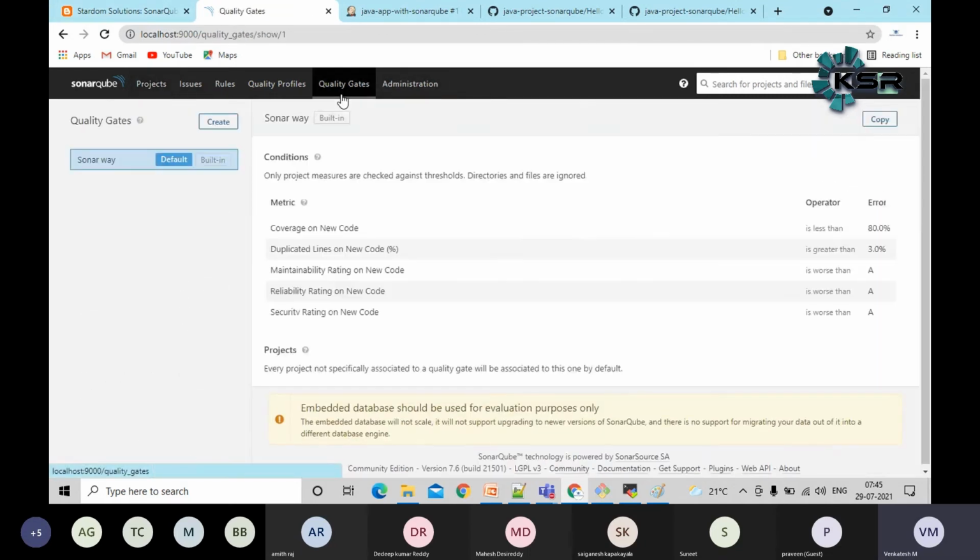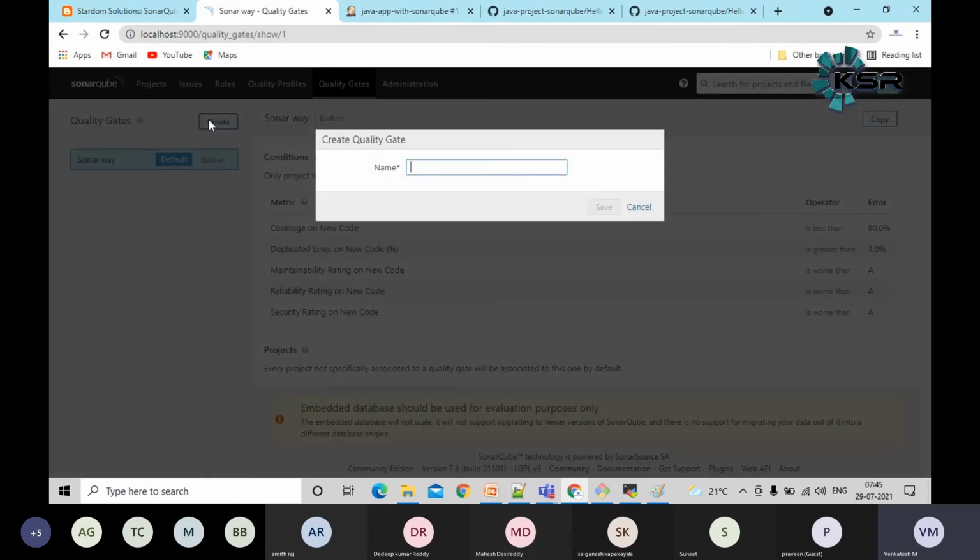Okay. If you want to create your own Sonar gate, you can always create it from here, guys. You can create your own quality gate. What I will do is create something like a test quality gate. Let me name it as test quality gate.